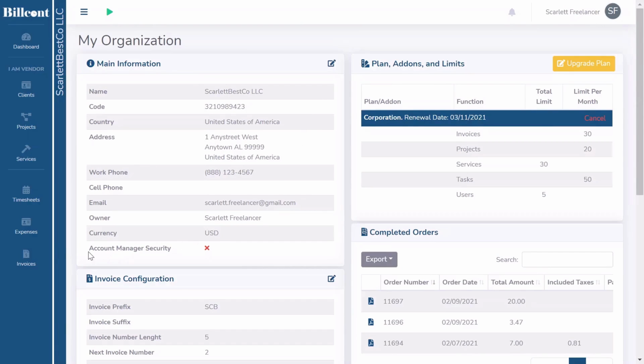There is one field, Account Manager Security, which is set by default and which you may need to change in the section. If Account Manager Security is checked, the information on a client can be changed only by a person who is indicated as an account manager for this client. Also, only the account manager will be able to issue invoices to that client.